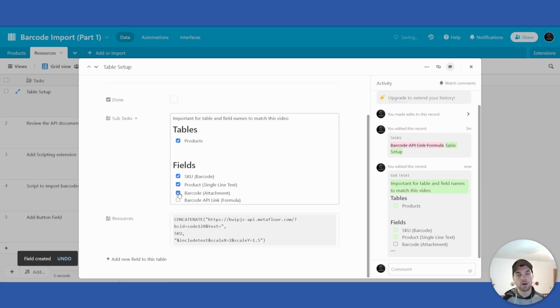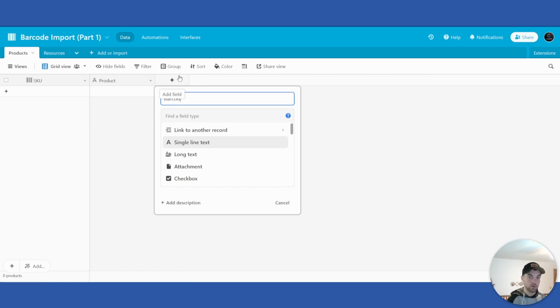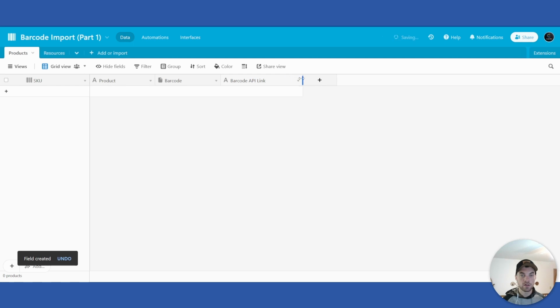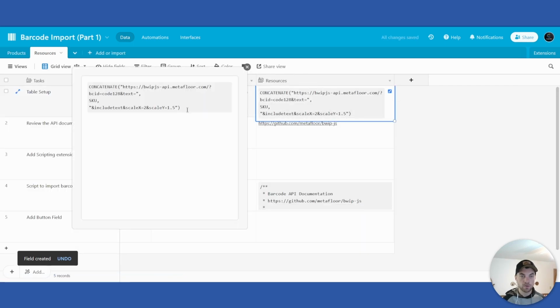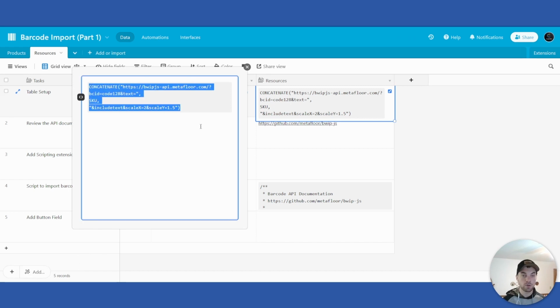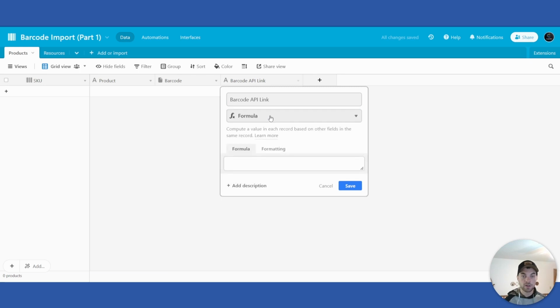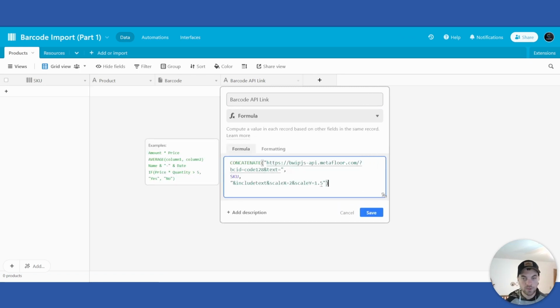Now we'll create a barcode attachment field and a barcode API link, which is a formula. So barcode, and this is barcode API link. And we'll leave it as a single line text for now. We'll go back over here and you will be able to get this in the base template or in the description below and copy this over. Change this to a formula field and paste that in. So what this is doing is this here is the API link that will be called in the script to access and create the barcode image.